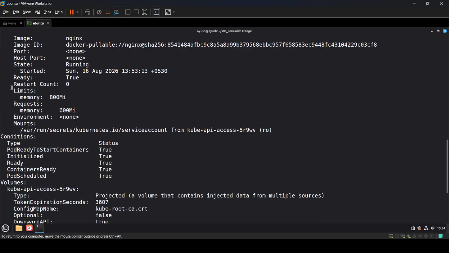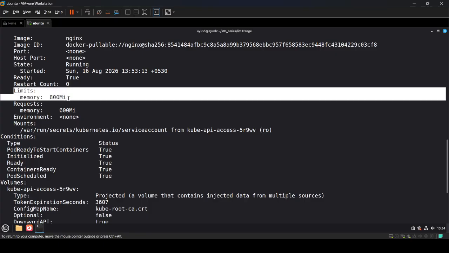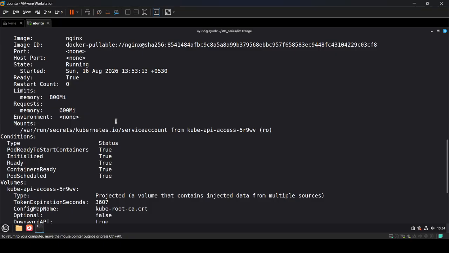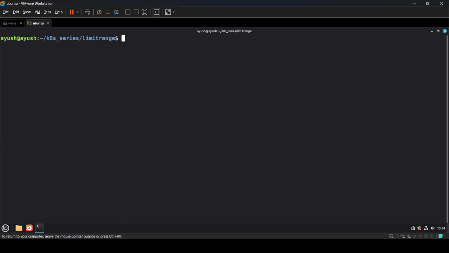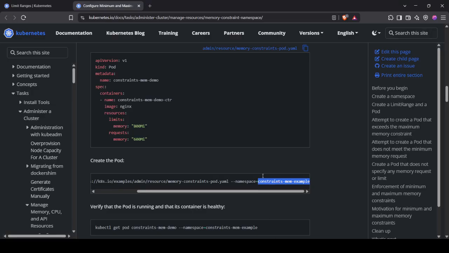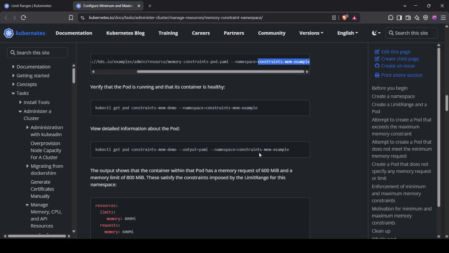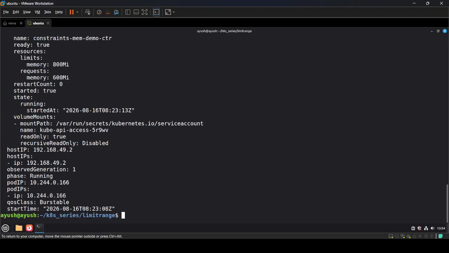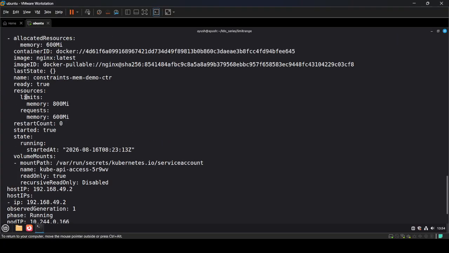Here you can see the limit is 800 MB and the request is 600 MB. So it's not breaching it, right? That's why it created that particular pod. Even if you write this particular command, get constraint, you can see the same thing, the request and limit, 800 MB and the request also.